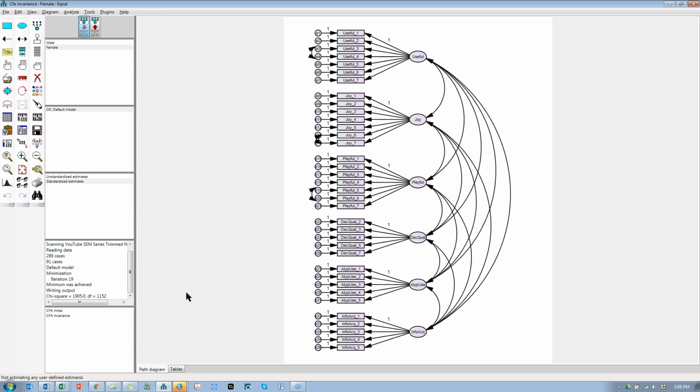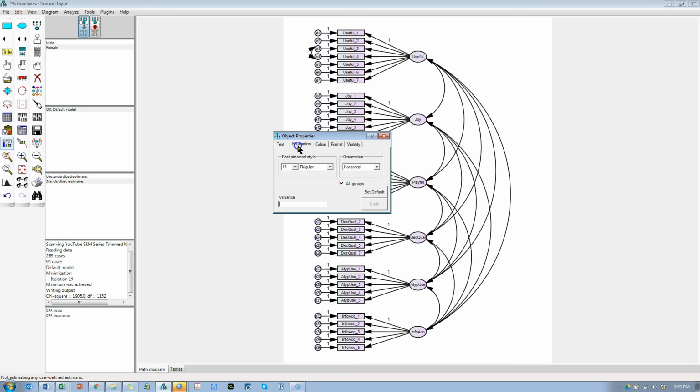I am going to save this, it's already saved. Here we go, plugins, I'm going to name parameters, almost. I'm actually going to move this constraint. Double click each latent variable, go to the parameters tab, type 1 for the variance, click 1, click 1, click 1, click 1, click 1, and then remove it from the regression line here. This will become important in just a moment.